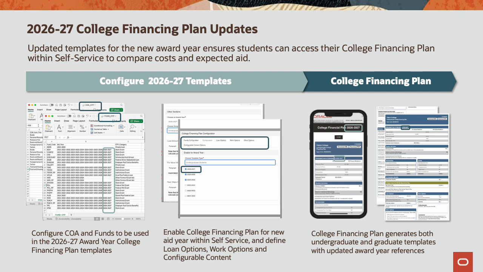This is especially important this year due to pending guidance related to the One Big Beautiful Bill Act. Title IV aid will not be awarded at this time. Instead, projected financial aid will be included on the college financing plan, and institutions can use the configurable content sections to clearly indicate that all awards are subject to change pending further federal guidance.